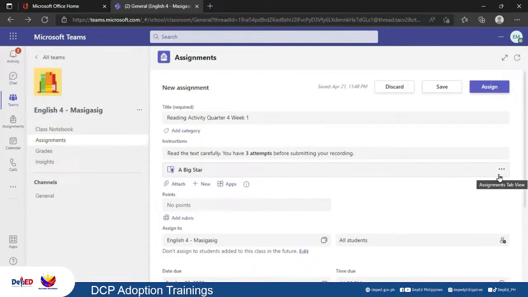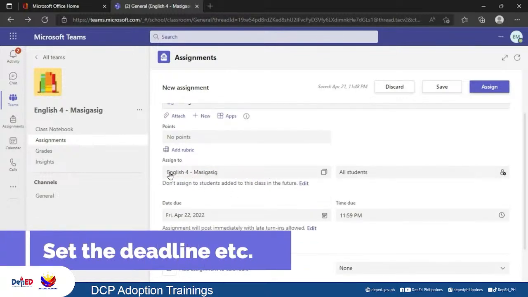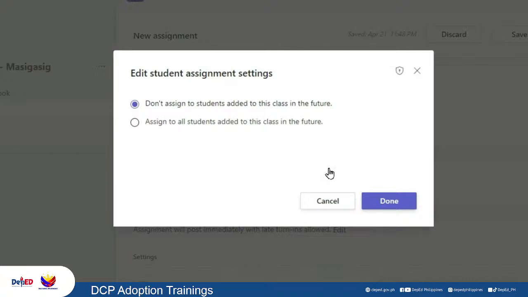Ayan. There you go. We have a few more options here. Halimbawa, itong assign to. So, I'm assigning it to all of the students in English for Masigasig. You can click edit. And you have here 2 options.